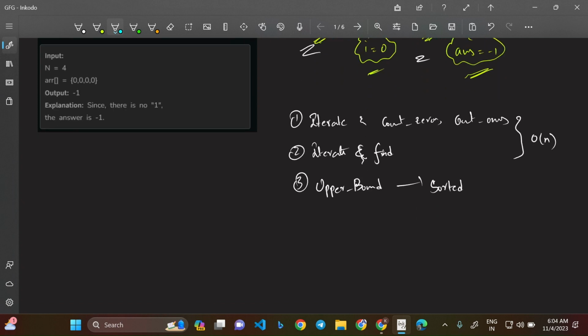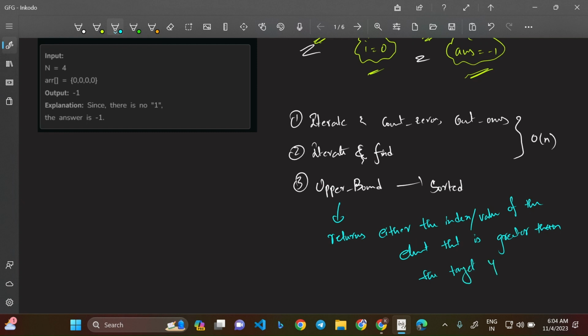So upper bound in the sense, this returns, according to the convention that we are using, either the index or the value of the particular element as well. The value of the element that is greater than the target you are looking for.